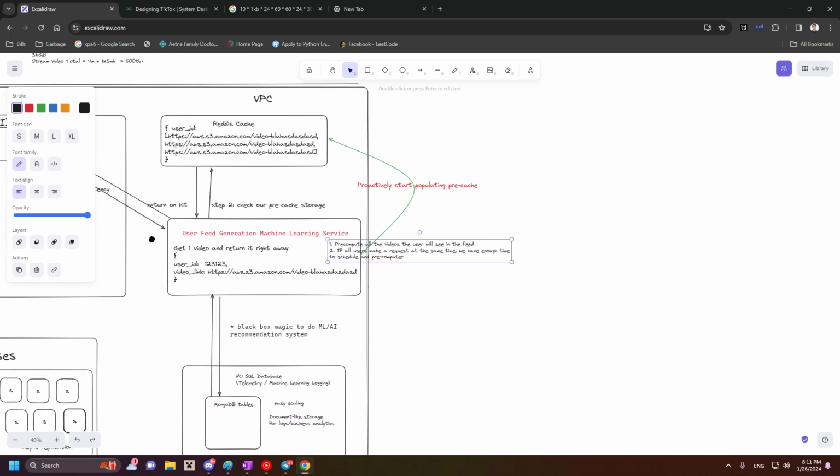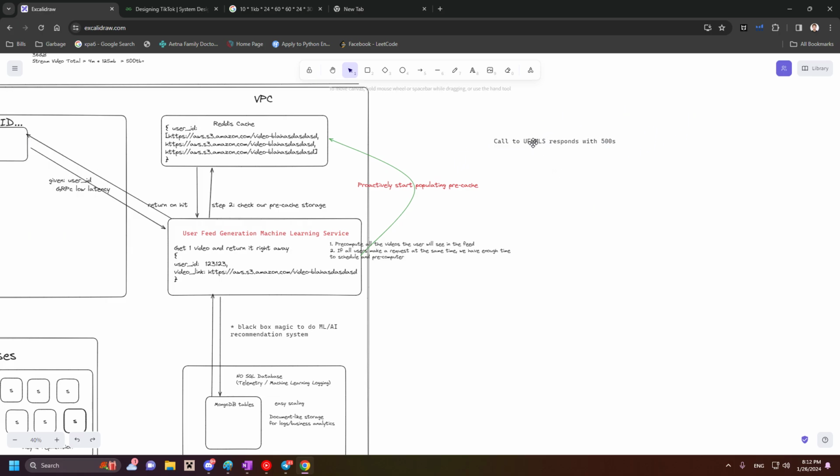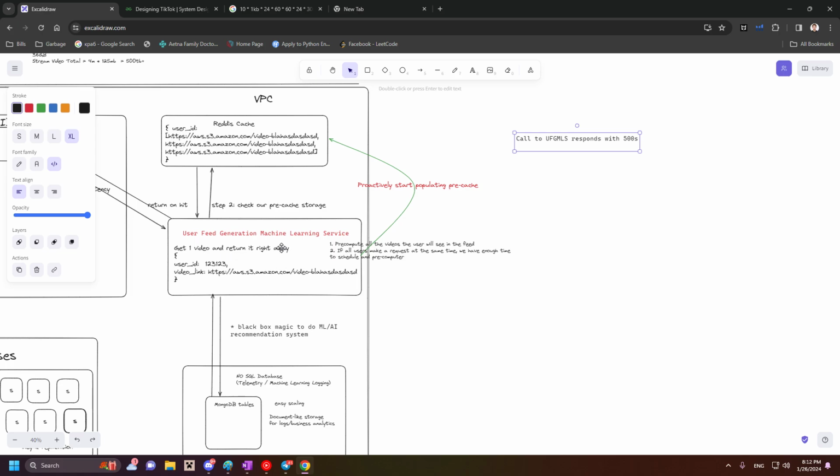I think the question is, a call to the UFGMLS, which stands for User Feed Generation Machine Learning Service, responds with 500s. Basically, we're making the gRPC call and we get a 500. That's a really good question. Now let's think about it, let's take a snapshot of this.